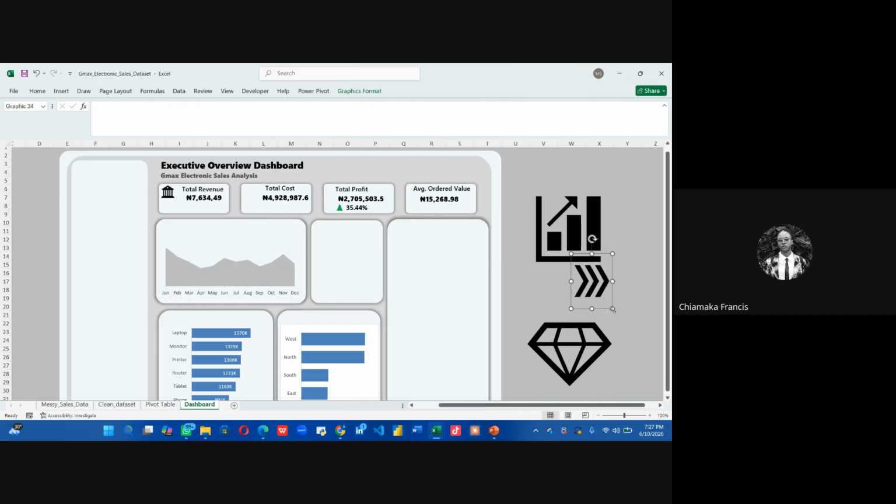Then if we look at this dashboard, there are so many details it can tell us. If we look at this dashboard where we have the months displayed from January to December, we can detect that in the month of January, more products were ordered.